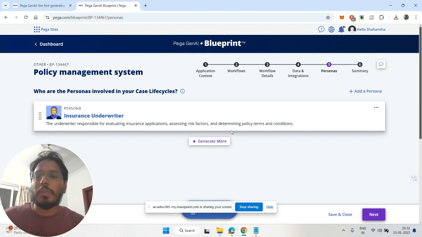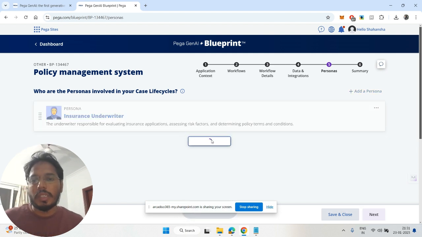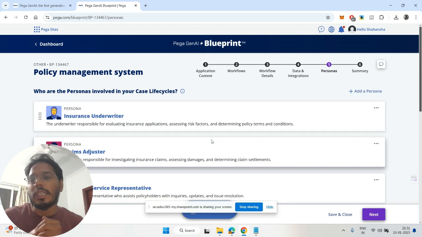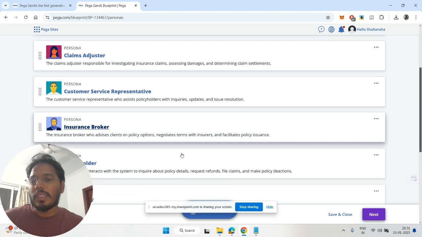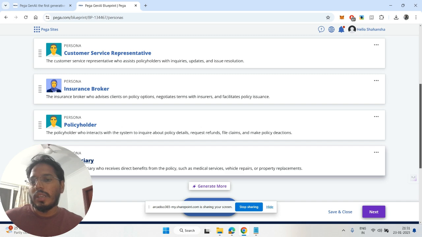That is called personas. It has given only one persona, let's say insurance underwriter. Now if I click on more, it will give us more personas. For example, in this I need claim adjuster, customer service representative who works with customers, insurance broker, policy holder, beneficiary.